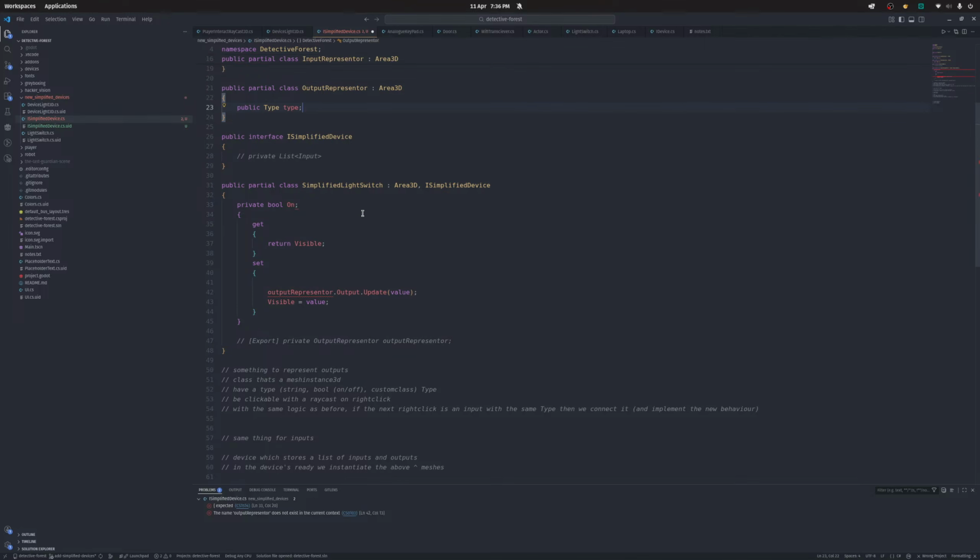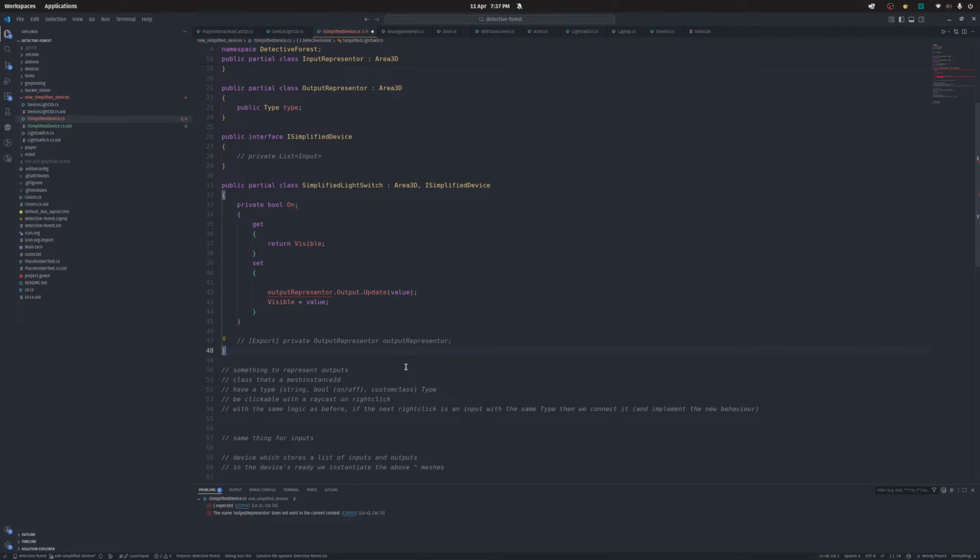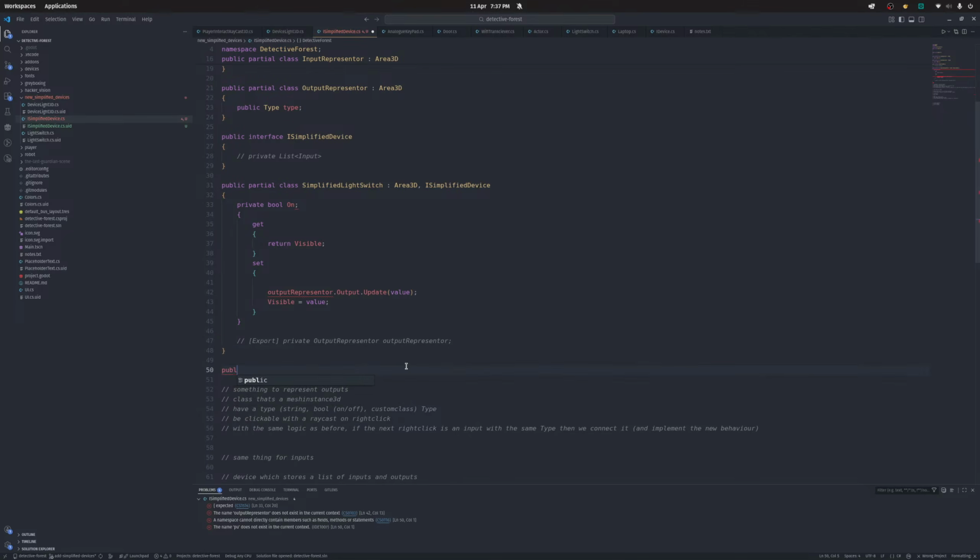So what do we want this simplified light switch to do? It just needs to connect to another, right? I want its output to connect to an input. Right, so let's get everything we need.